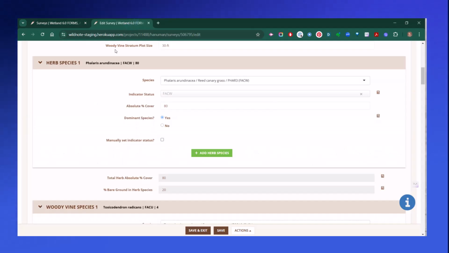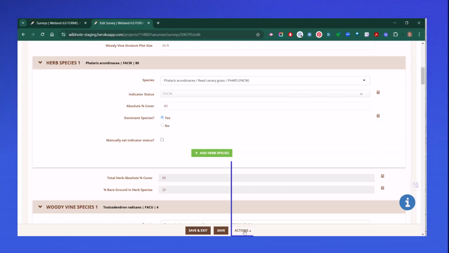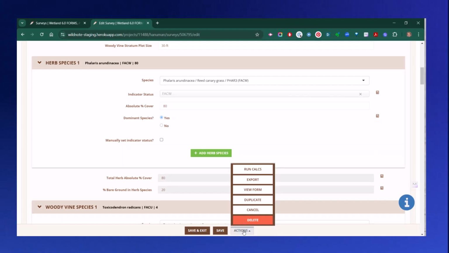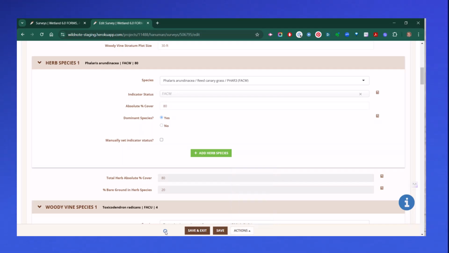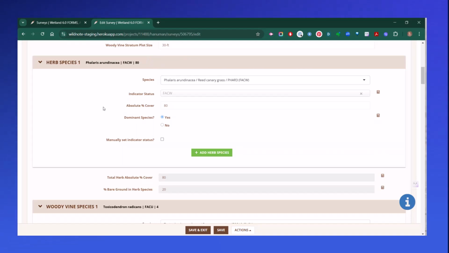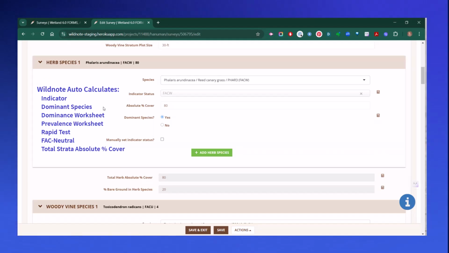The first thing that you'll notice is at the bottom in the sticky bar, we've now bundled most of the actions that you can take into this drop-up menu. And there's a couple of new things in here that we'll talk about in a moment. The next thing I want to point out to you is that the web application is now working just like the mobile app in that all of the calculations are running in real time as you enter data.